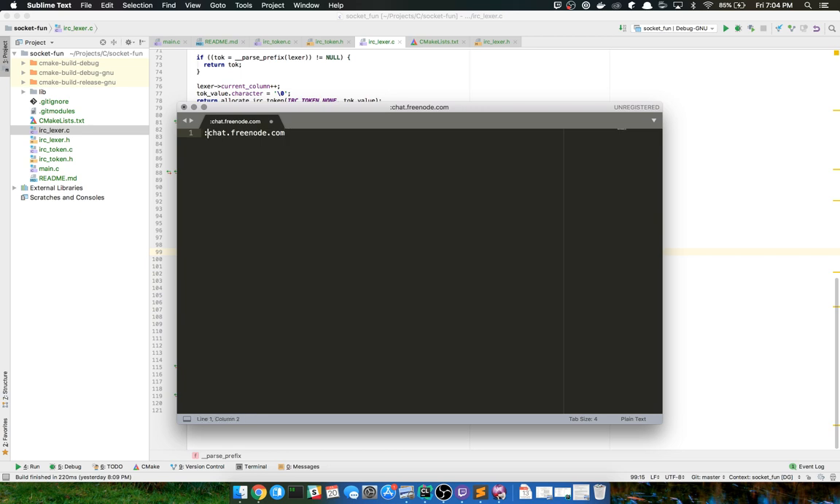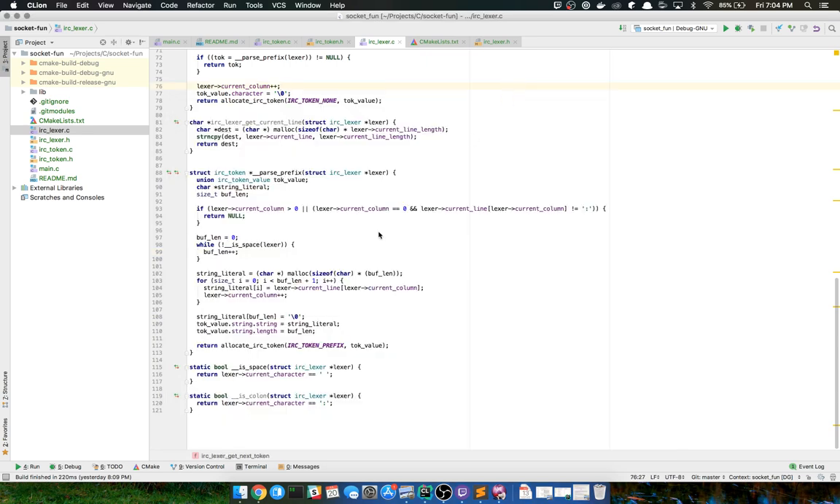Well, what I'm going to do instead is I'm going to break it out. So this will be a colon token. This will be my string literal, which would be a prefix, and then I'm going to have a space at the end right there. So that's what I'm going to try to do.